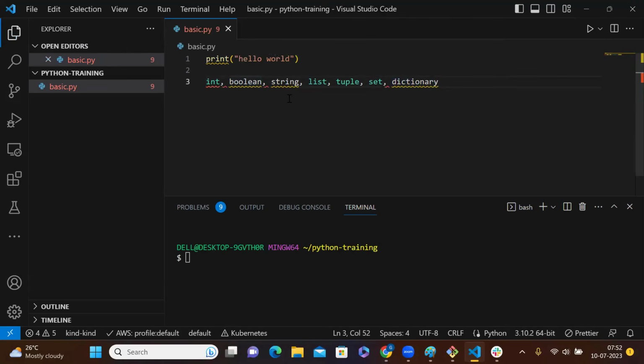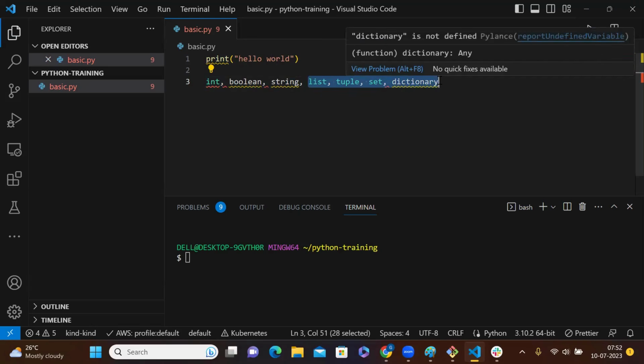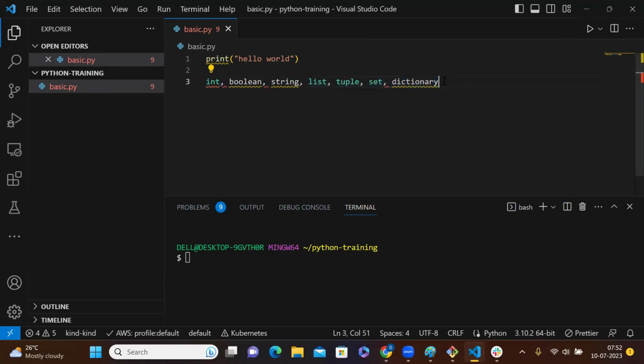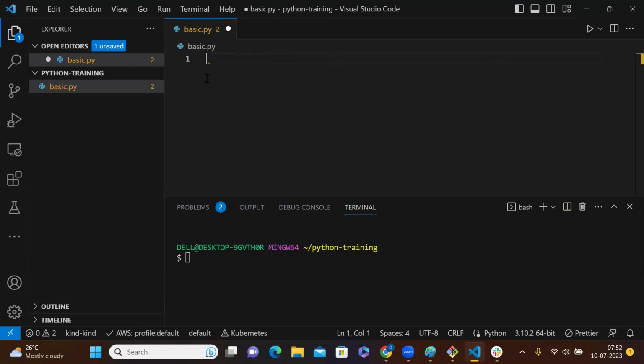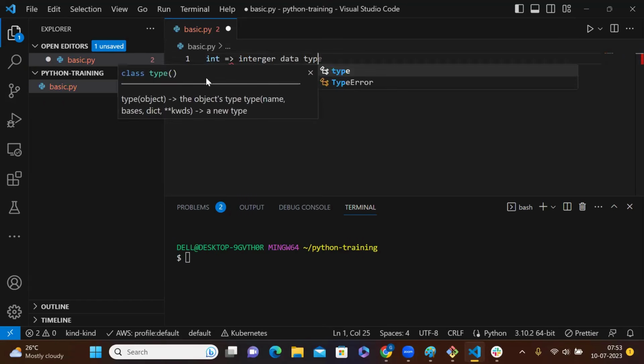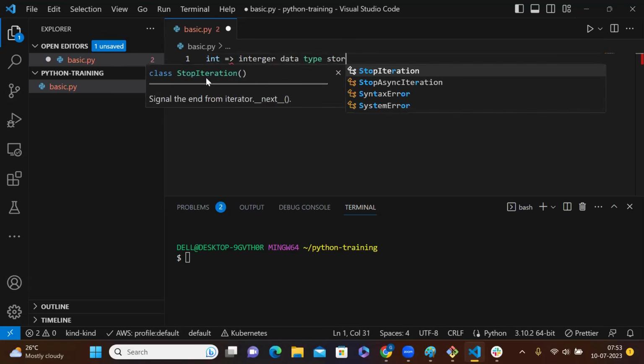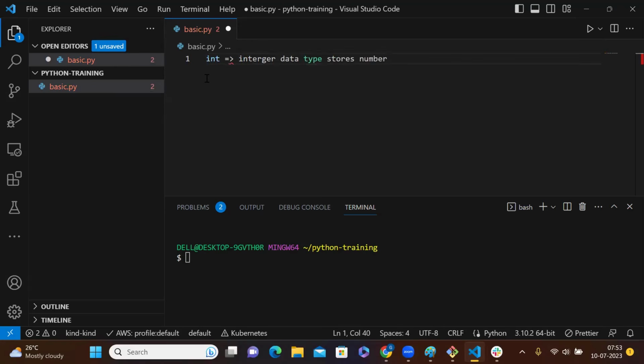In this, some are called primitive data types, and the others are called collection data types. So let's learn about all of these one by one. First is the integer data type. What is the integer data type? The integer data type stores numbers, integer numbers.